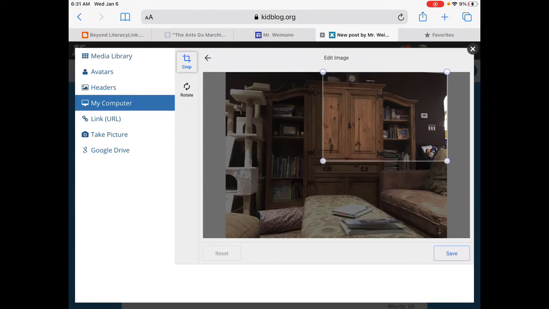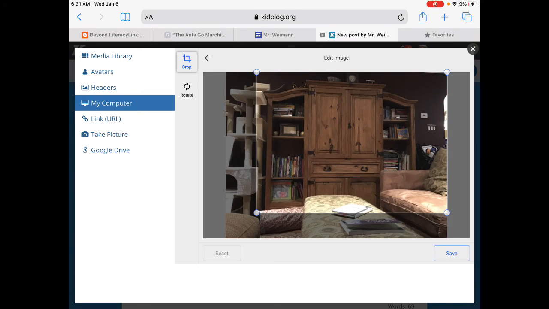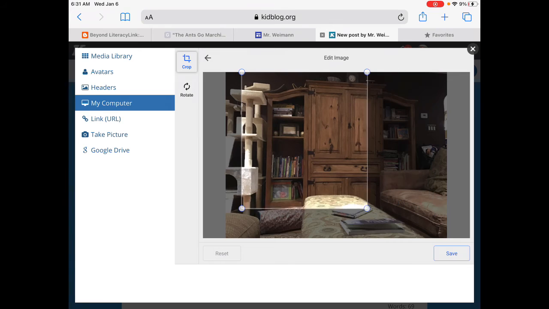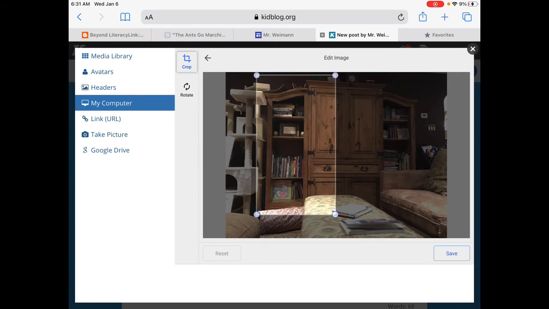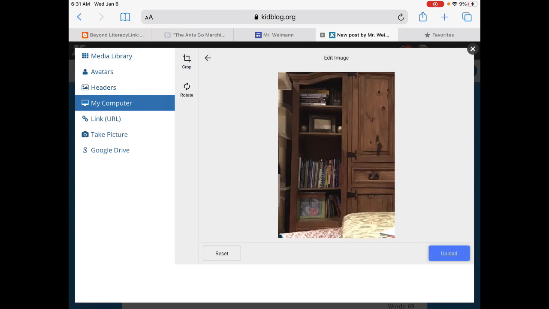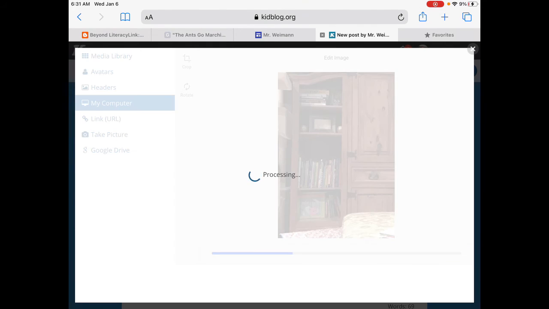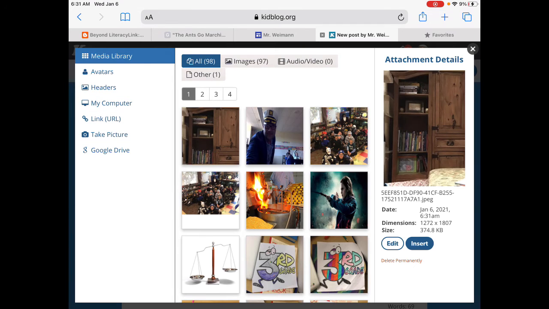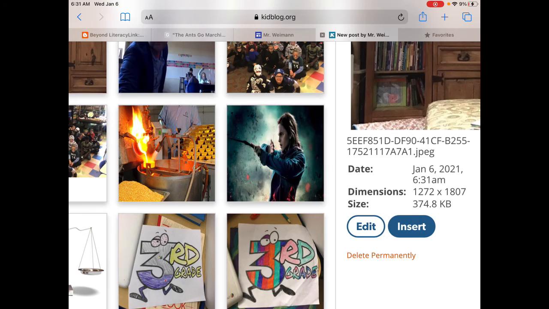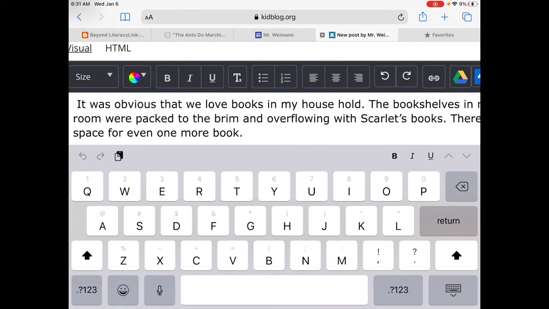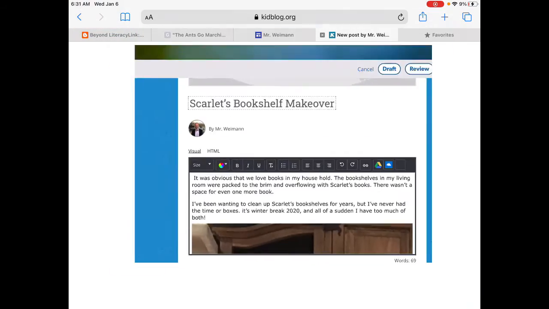So I'll crop it like this to show, actually I want to show this side. Oops, see that? You can change it. I don't need to show the top there. And you can rotate it, you can do different things. So there is a nice neat picture of the nice neat bookshelves that we put in there. And then you have to click insert. And where is it? Okay, there it is.